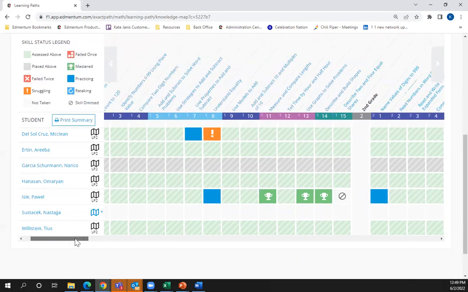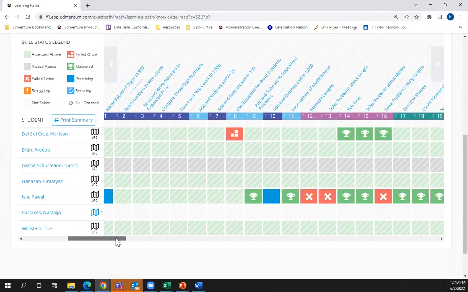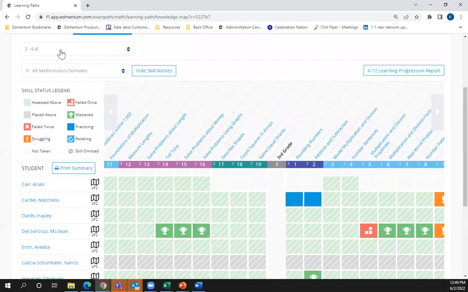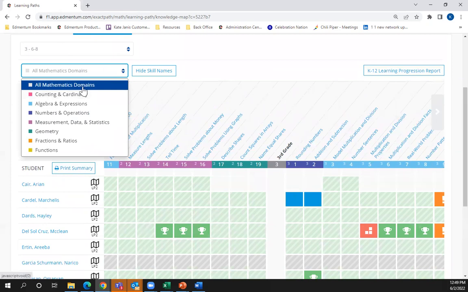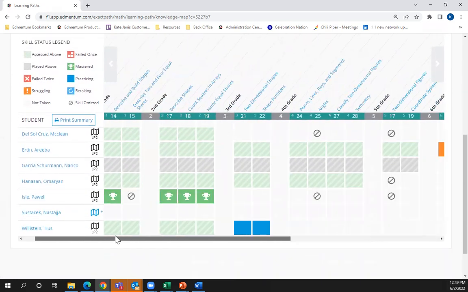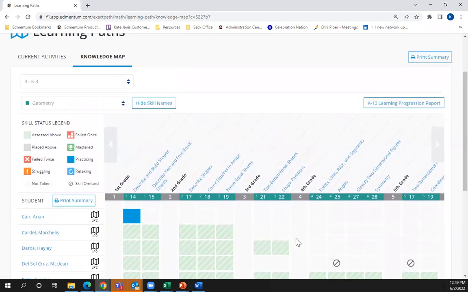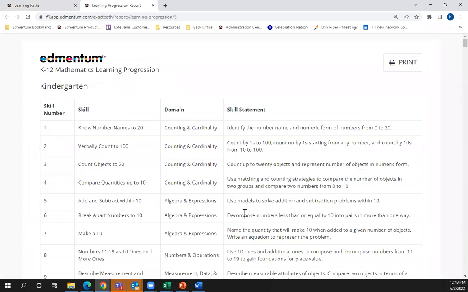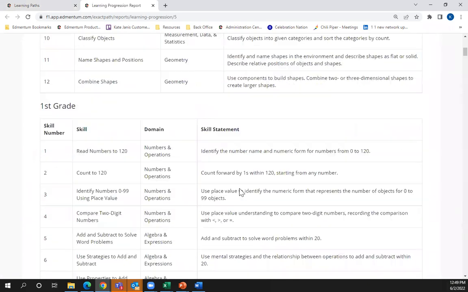As we can scroll over, you can see where those students started and where they currently are on their learning path. You're also able to sort the knowledge map by certain domains. If you want to check out a certain category, you're able to filter, and that will shrink the map for just that domain. If you're curious about the skills your students are working through, we also have a K-12 learning progression report available. It shows all of the skills K through 12 students can work through.